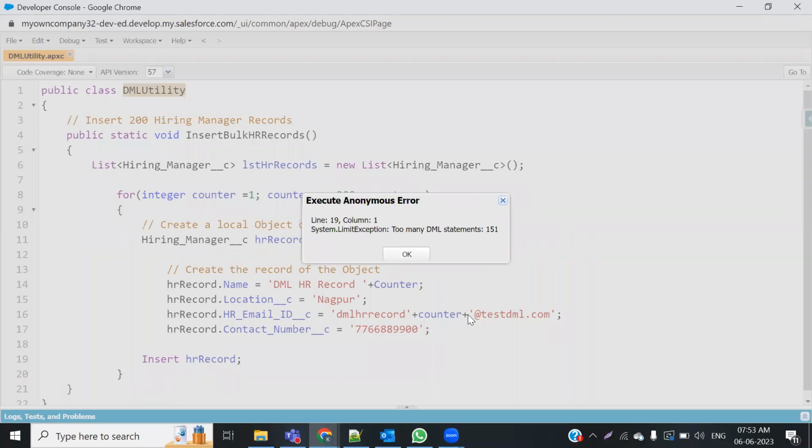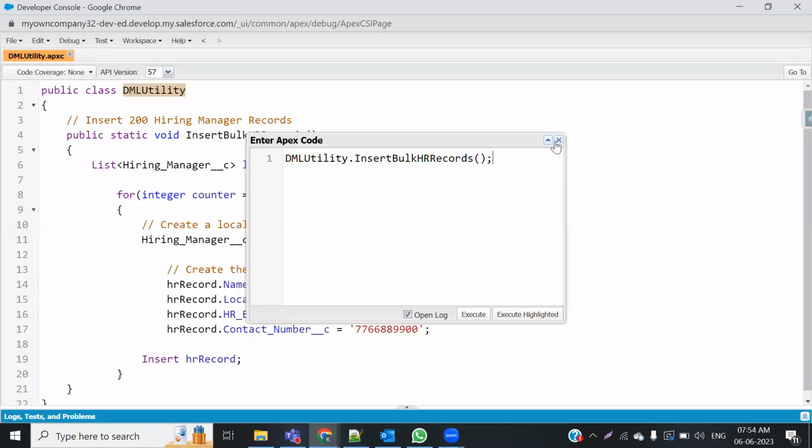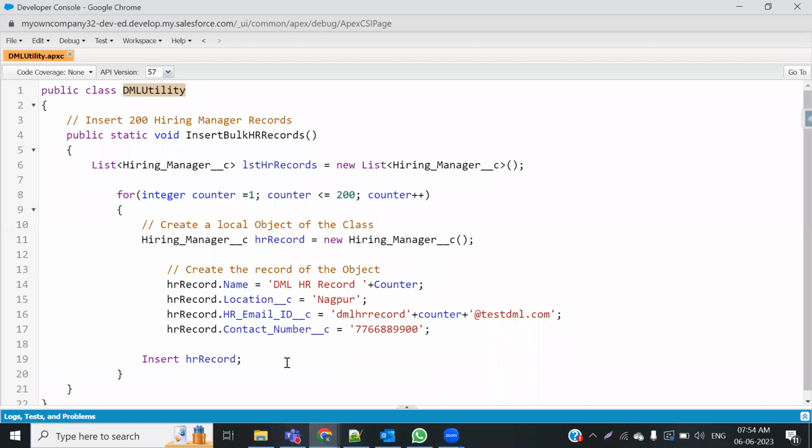So it was trying to insert all of those records, and after 150 it got the error, because the loop is executed more than 150 times. We have designed it for 200. So now you get the System.LimitException: Too many DML statements: 151. This is the reason why we should not write a DML inside a loop. Because if the loop is going to execute more than 150 times, you will definitely get this error. That's the reason we have to follow best practices.